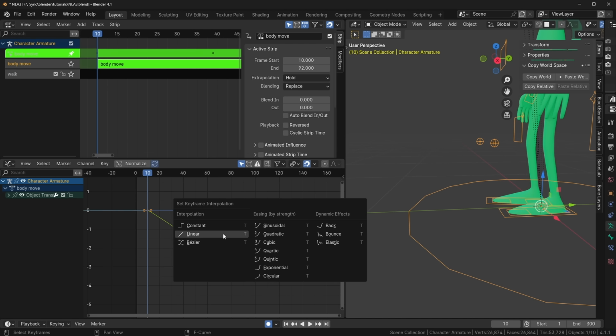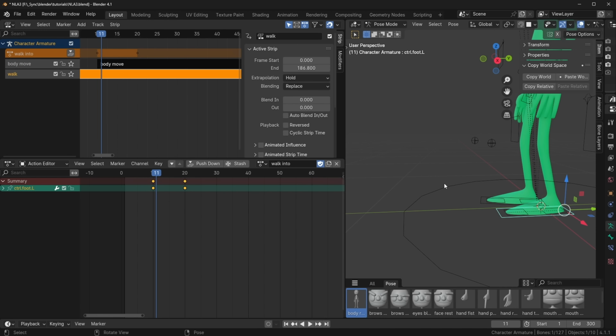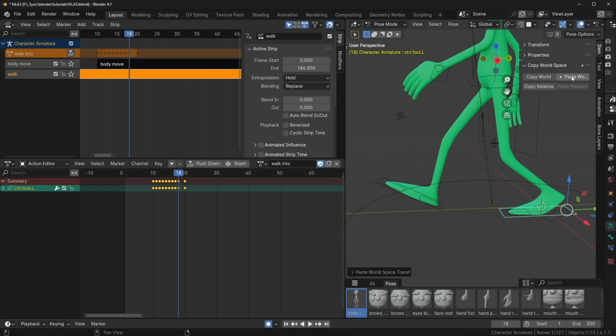If the feet are still slipping, then it's probably because the body movement has some easing to it. You can set the body and the foot to linear, but if you want to keep the easing, then you can paste the world space and insert a keyframe for each frame of this transition. And turning auto keying on makes this a little faster. Just remember to turn it off when you're done.